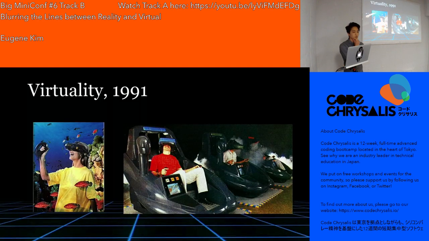And so the first actual real trace of mainstream VR was from this company called Virtuality in 1991. They created VR entertainment stations, and it ranged from whole immersive VR pods to the traditional head-mounted display.